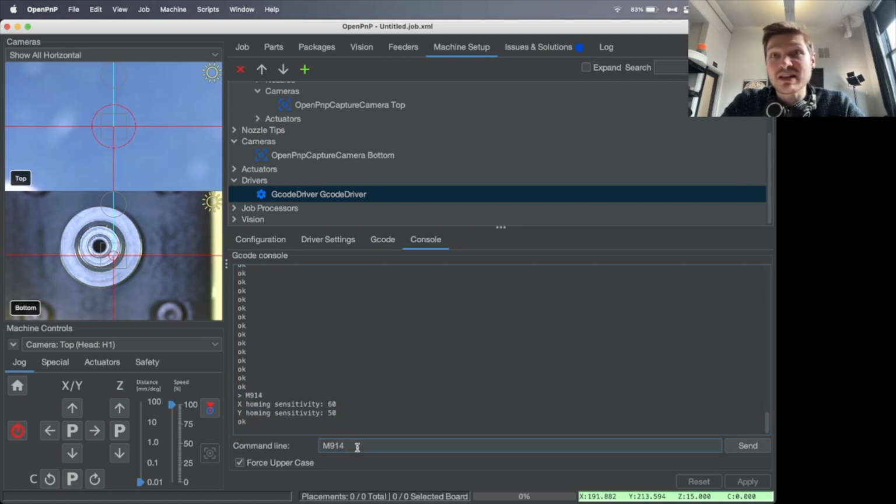You can change this by typing M914 and then putting in X and then your new value, or Y and the new value, to change what the sensitivity is. The higher the number, the more sensitive it will be, and the lower the number, the least sensitive it will be. So if you're finding that it's triggering early, you're going to want to bring the value down just a little bit. Just bring it down 10 at a time until you see that it works successfully.